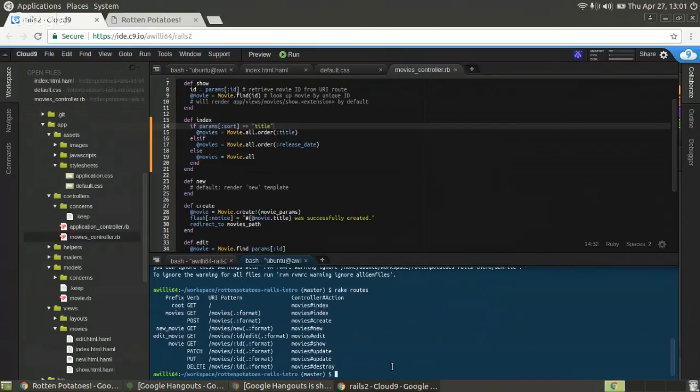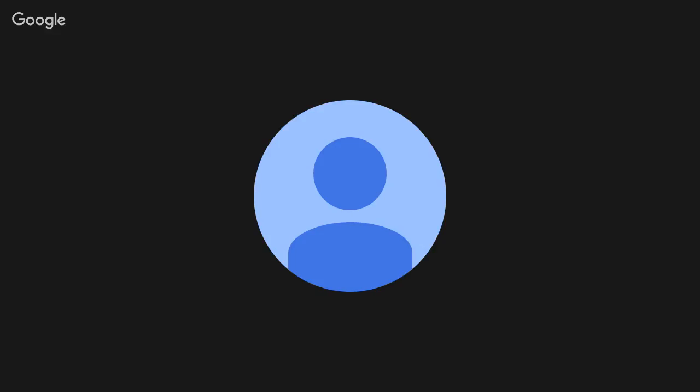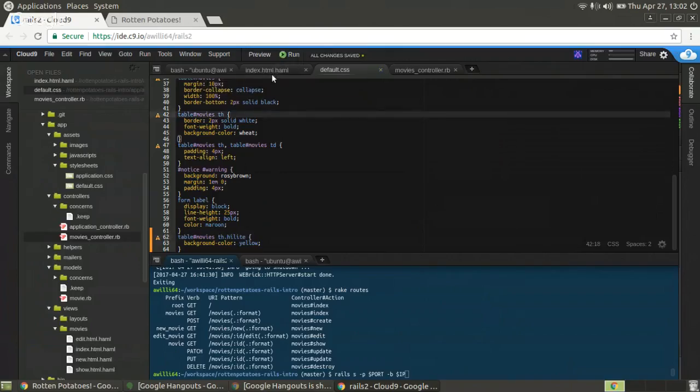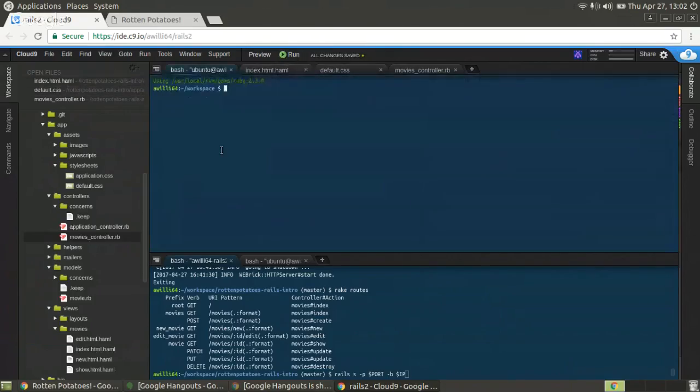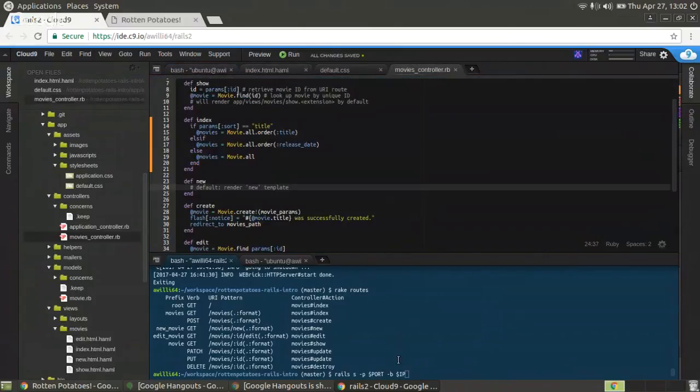So can we test that now? Yeah, let's see. If that doesn't work, I'll have to look up Active Record. I have a bad habit of not saving things, so I'm just going to save that. Okay, terminal. All right.